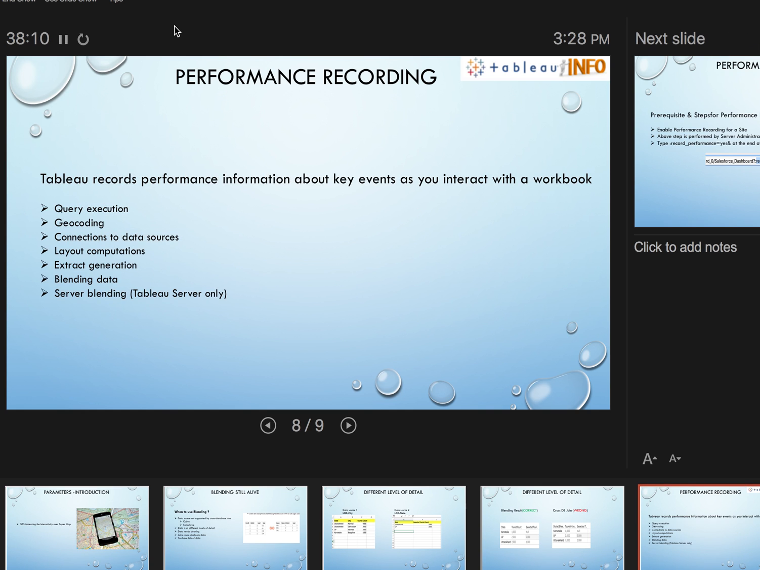Basically, Tableau records performance information about key events as you interact with the workbook. As we interact with the workbook, it has to pass through different events like query execution, geocoding, connection to data sources, of course, layout computations, extract generation, blending data, and server blending.